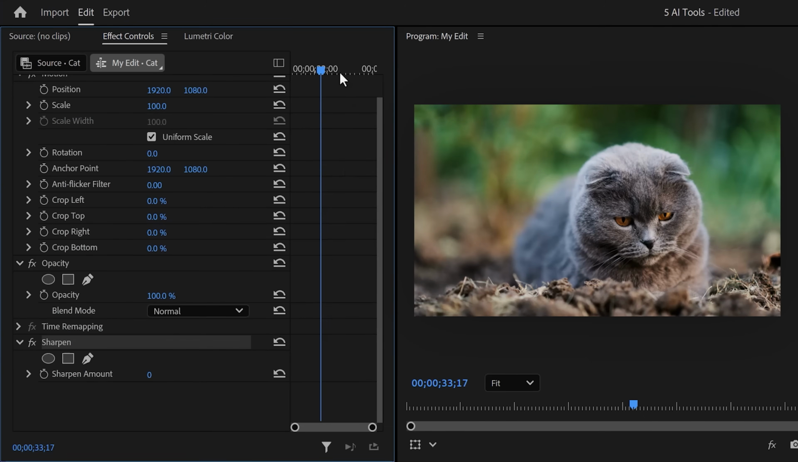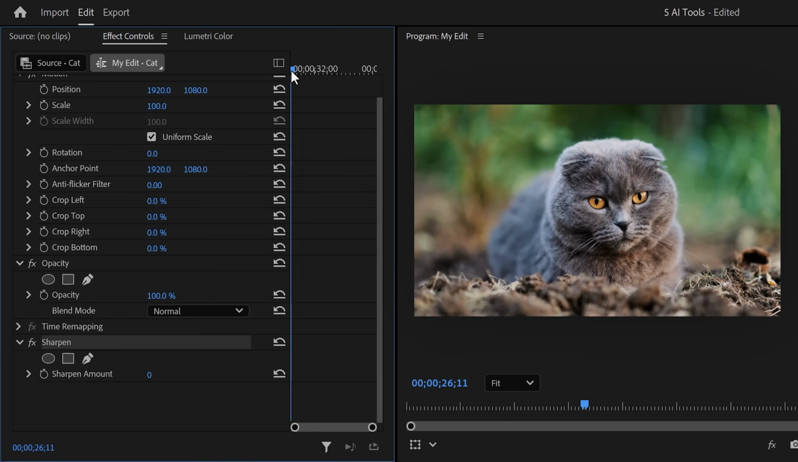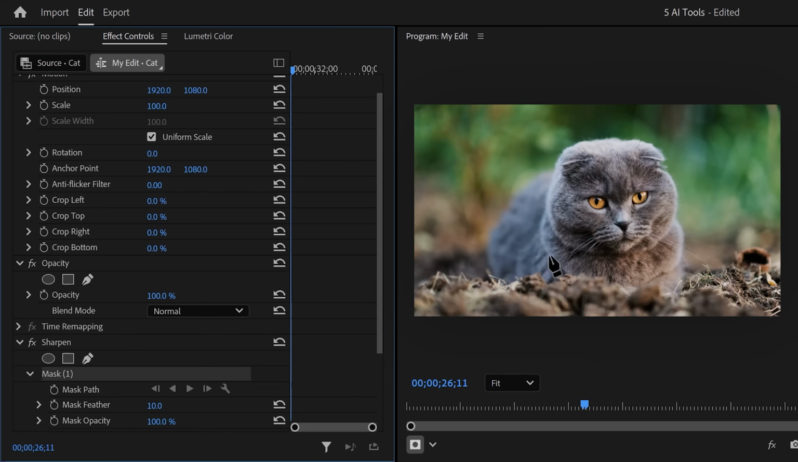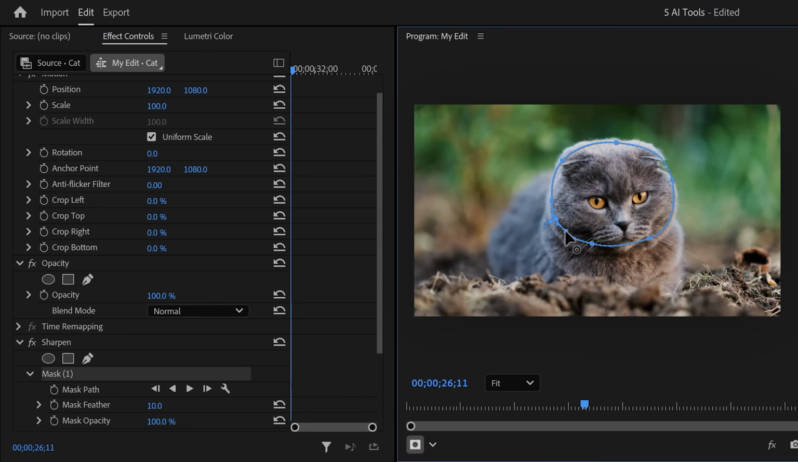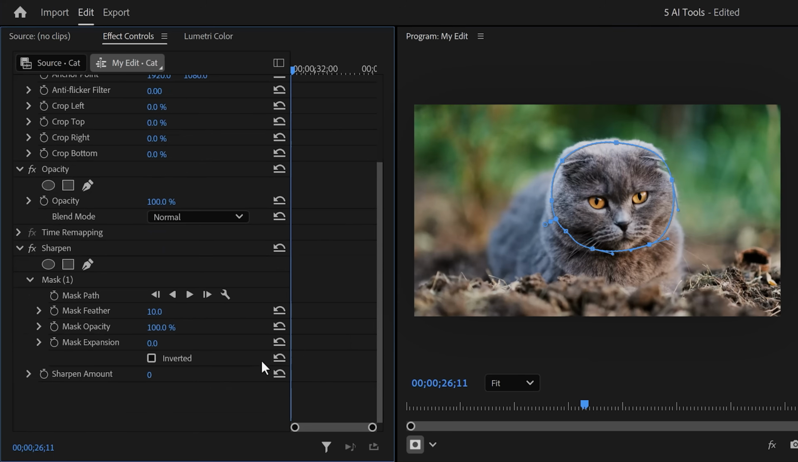Before increasing the sharpness, move the player to the first frame of the clip. Then click the pen tool on the sharpen effect and go to the program monitor. In here, draw a mask around the face of your cat. Next, go back to the effect controls and increase the sharpness until the face of the cat is clear. Then play around with the mask feather to smoothen out the selection.